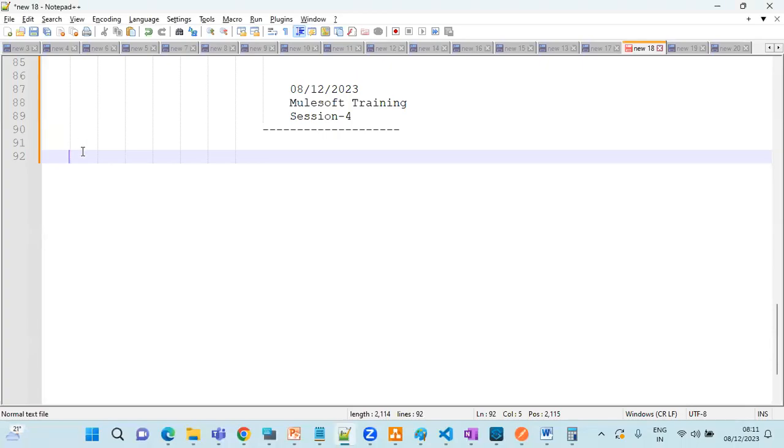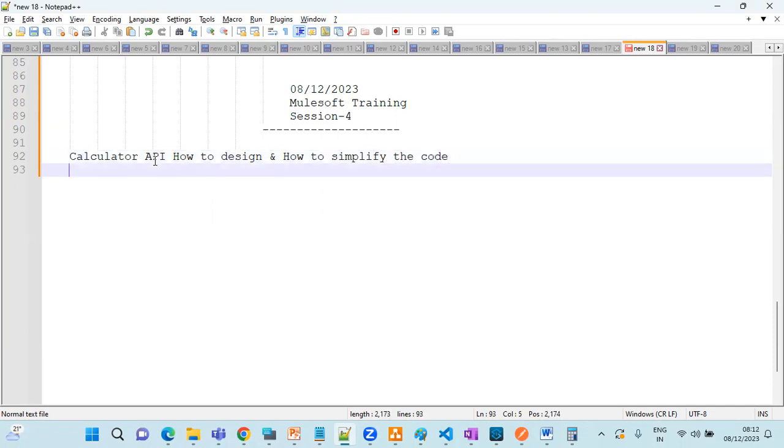Good morning, everyone. In the last class, we discussed the calculator API, how to design it and how to simplify it. Wherever we are using reusable code, we have seen how to use traits, with examples.